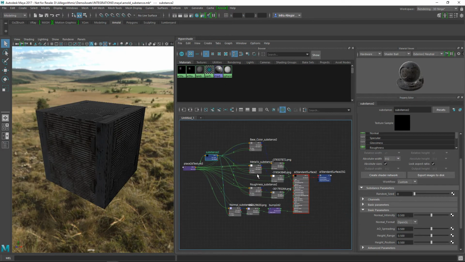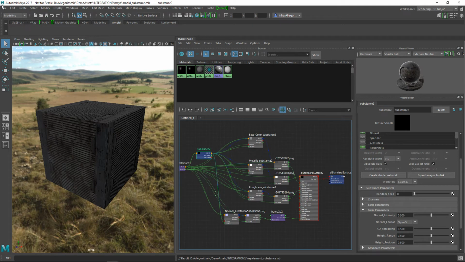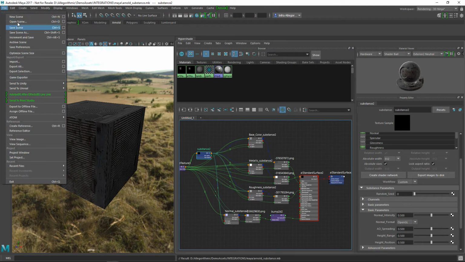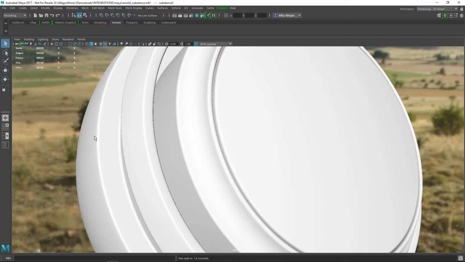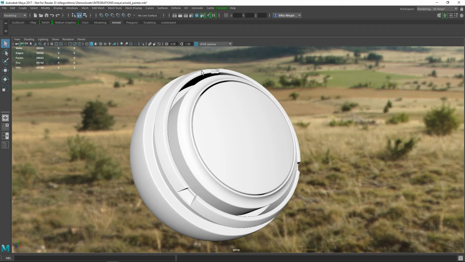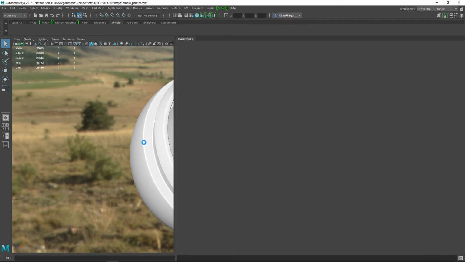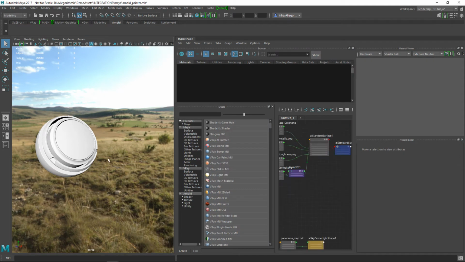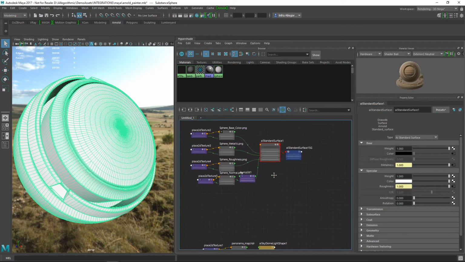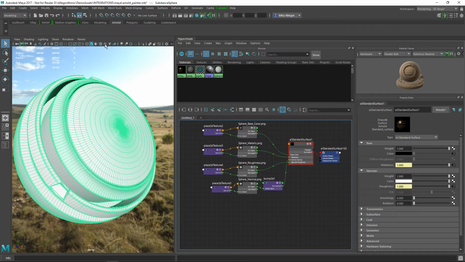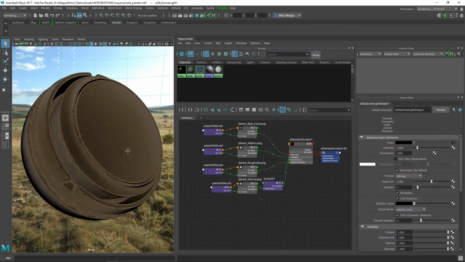Okay, so while we have this set up, let me just save this, and then let me open up another scene here. So we'll open a scene, and let's do Painter. I'm just going to open this up, and as you'll see, this is going to be pretty much the same thing. Let me get this loaded up and turn on my textures here. There we go. All right.